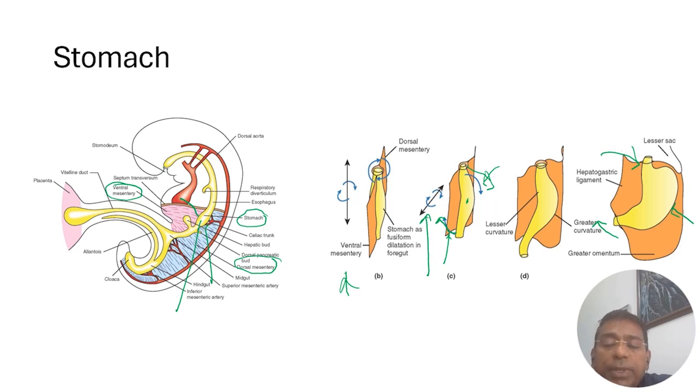The epithelium and the glands of stomach are derived from the endoderm, whereas the connective tissue of the lamina propria, submucosa, and the smooth muscles are derived from the splanchnic mesoderm.